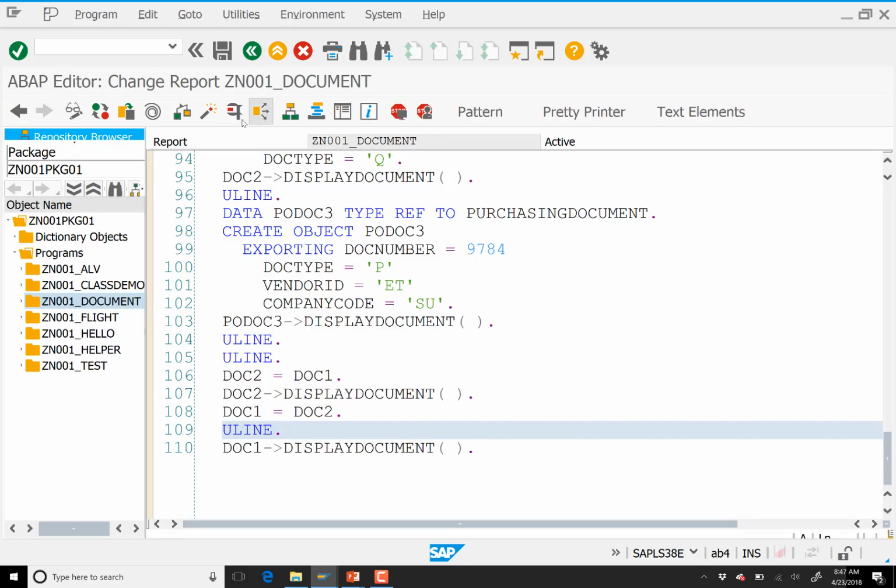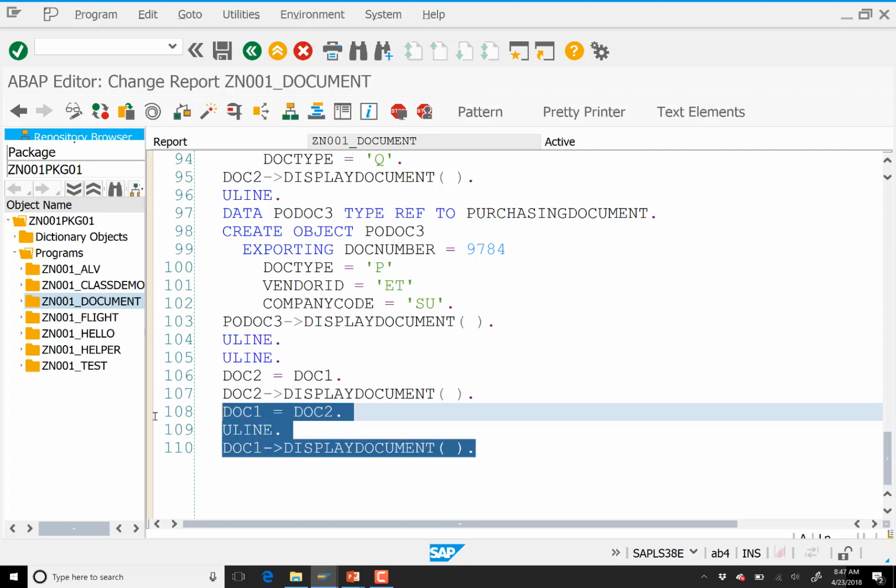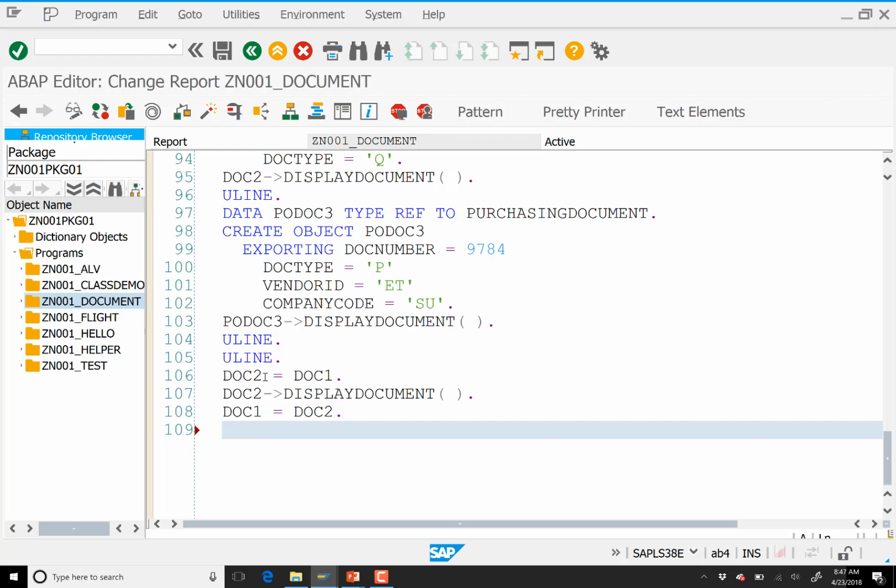All right, so notice something that just happened here. We've just been flipping and flapping back and forth between Doc 1 and Doc 2, which are regular old documents. Now what happens if I were to say Doc 3 equals Doc 1? So now what am I doing? I'm taking a regular old document and putting it into a purchasing document box.